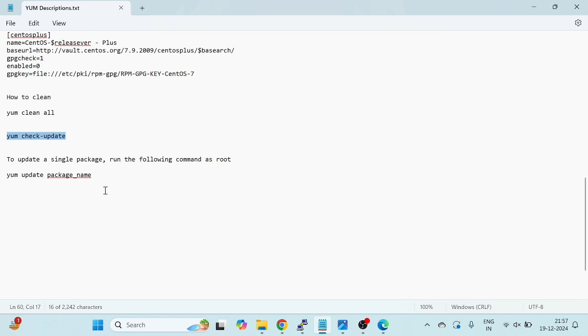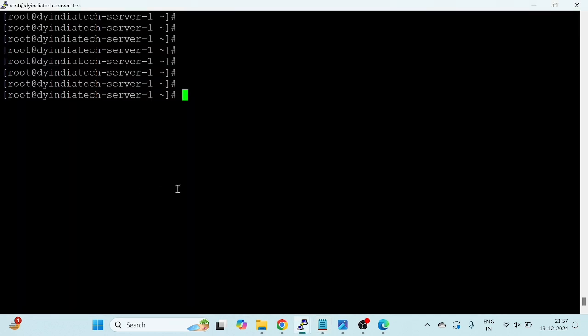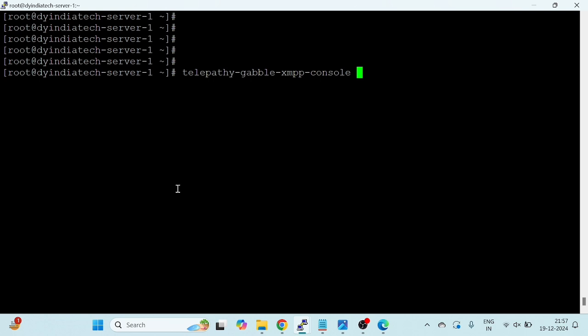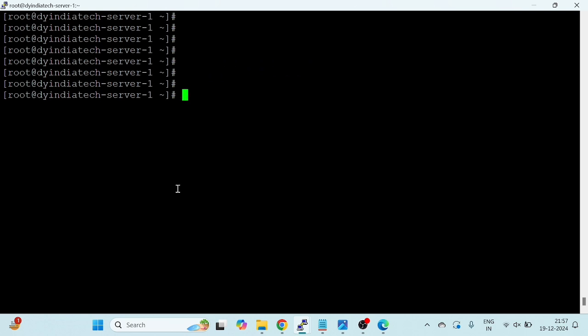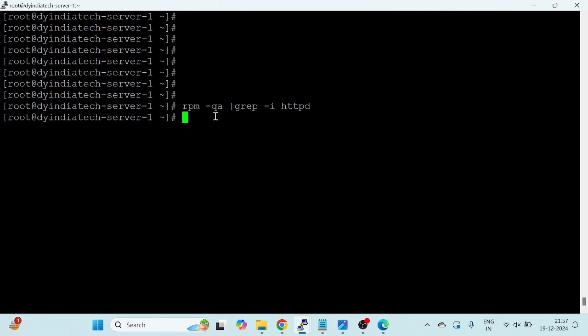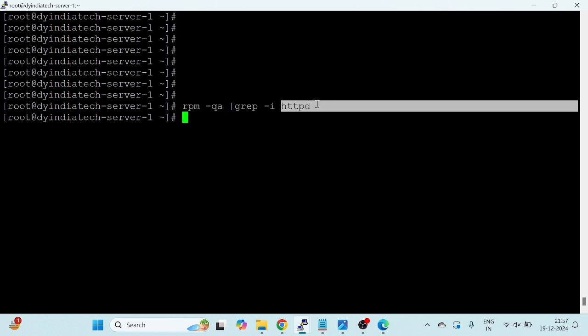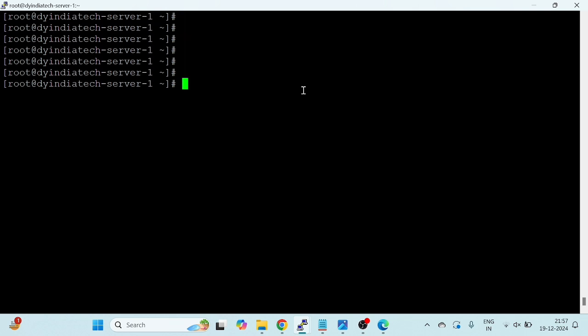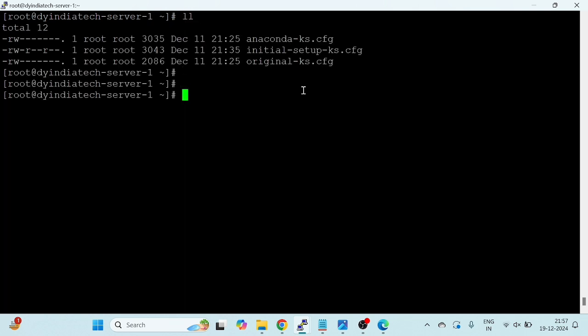Let me show you how to install any packages. Before installing, let me check if any package is there or not in my system. So I am checking httpd. rpm -qa | grep -i and put your package name to check whether the package is installed or not.